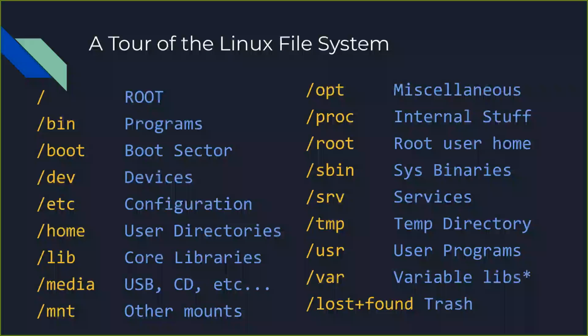sbin is system binaries. srv is various other services. tmp is where a lot of temporary files, things that are written out but then deleted, will get written. usr is another place where you might see user-facing programs and libraries installed. And this is often where, if you're running a Linux desktop, programs are installed. And var is various variable libraries. And lost+found is the equivalent of the trash bin.